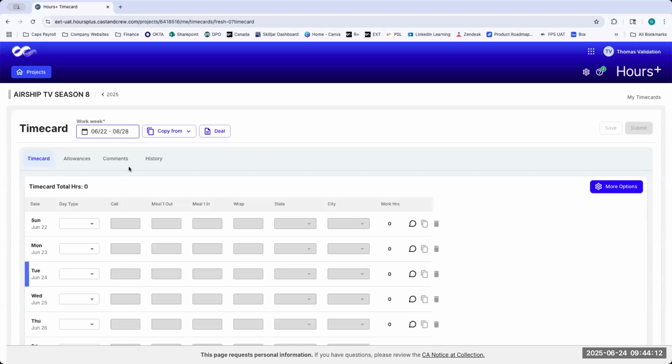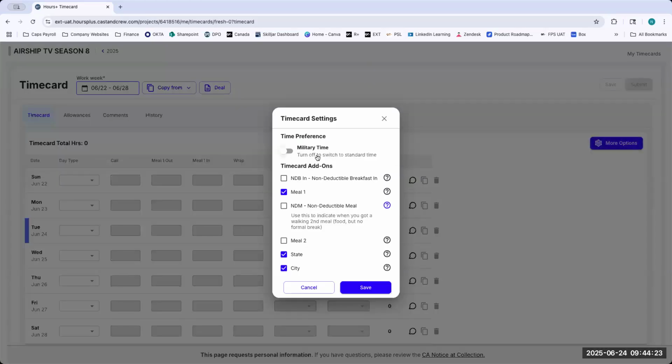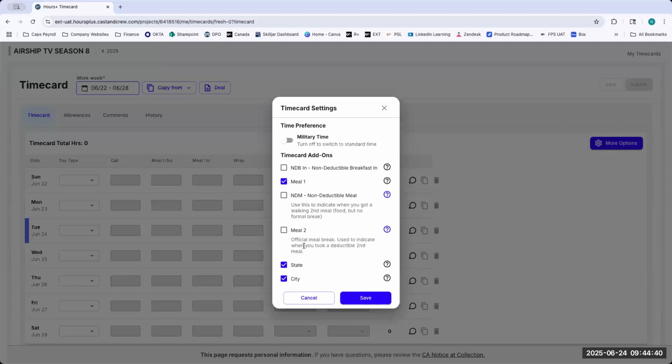You have the same tabs we saw before: time card, allowances, comments, and history. You have a more options button here. This button is going to give you the option to turn on or off military time, whatever you prefer typing in when you're creating your time cards, and also the option to add more fields. So if you had a second meal, you can click this and it'll add it as another column for you to fill in. If you're not sure what something means, you have these little question marks you can click on and read those descriptions as far as what that would mean.